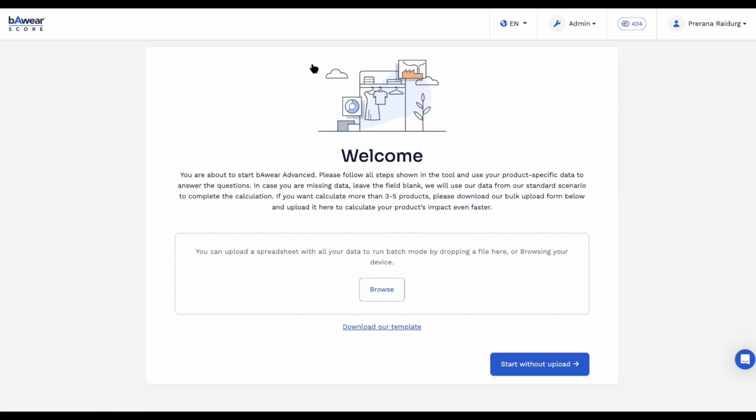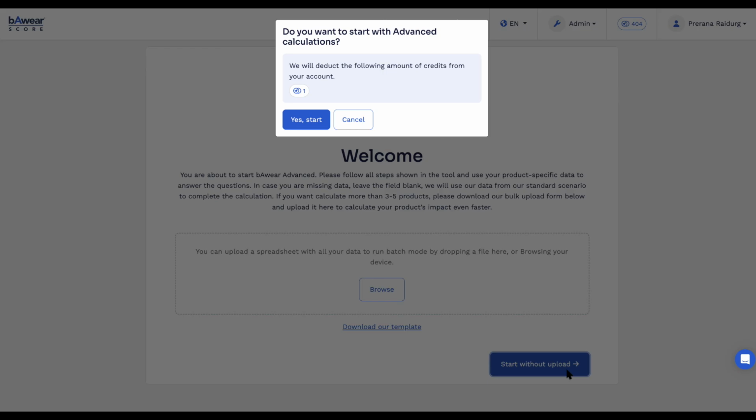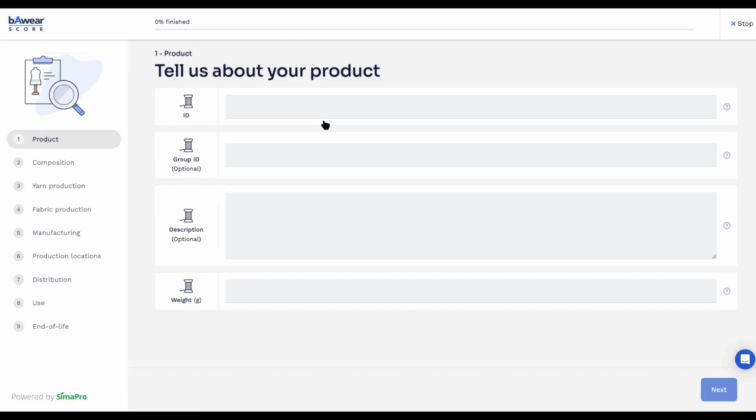Let's dive in. Imagine having to identify environmental impact hotspots of multiple textile products swiftly. That's where our bulk upload feature swoops in to save the day. With just a click, download the template and effortlessly fill in the details. If you have any question, do not hesitate to reach out to us. But wait, you can also kickstart your calculation without uploading.